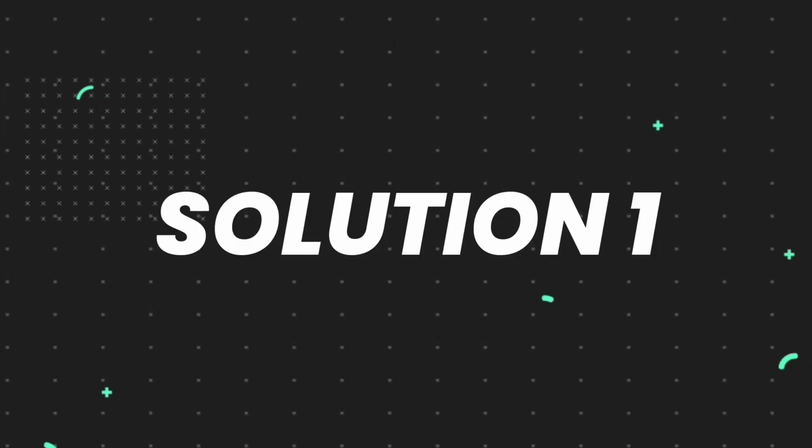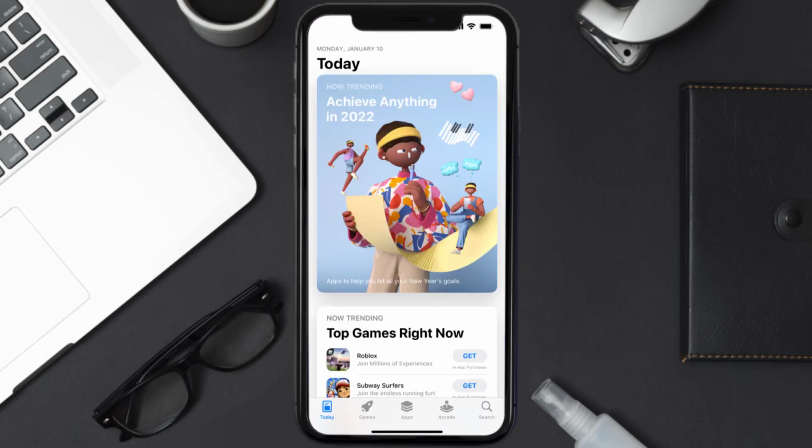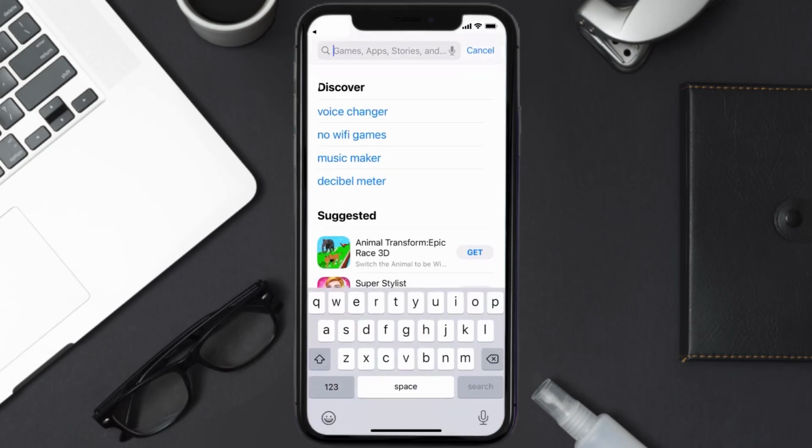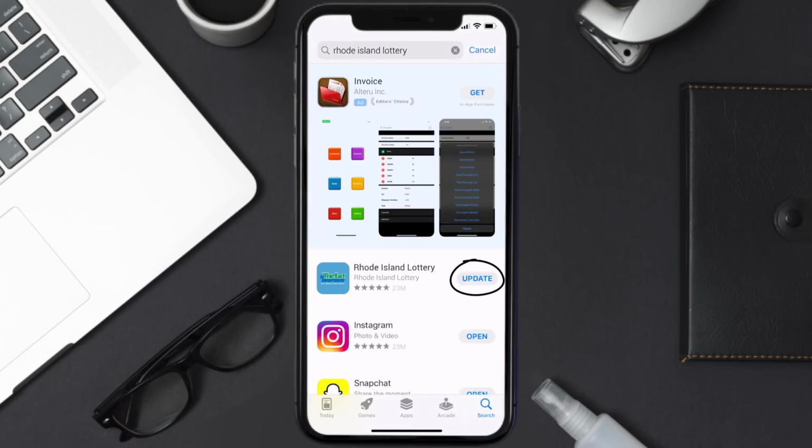So first of all, you need to make sure you're running the latest version of the app. Open up App Store on your device, and then tap on this search icon in the bottom right corner. Then search for the Rhode Island Lottery app, and if you see this update button right next to the app name, simply tap on it to make sure you're running the latest version of the app.